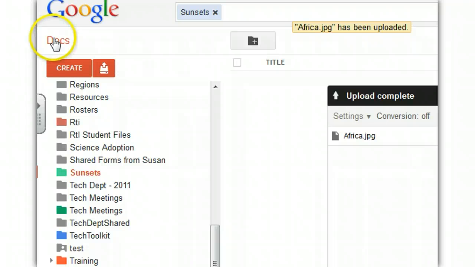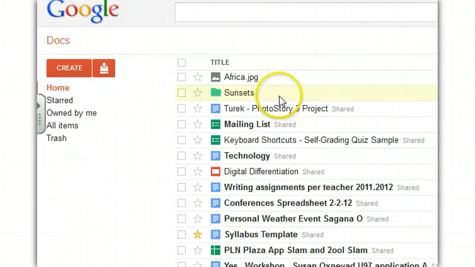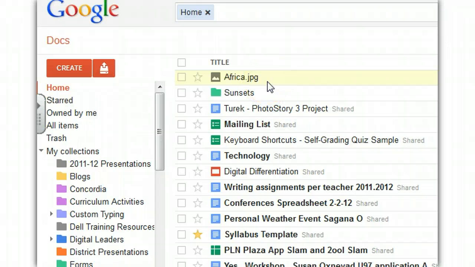So when I go back to my list of Google Docs, it should be right at the top. There it is, Africa.jpg. Now I want to put this in my collection or folder. So I'm going to show you two different ways to do that.